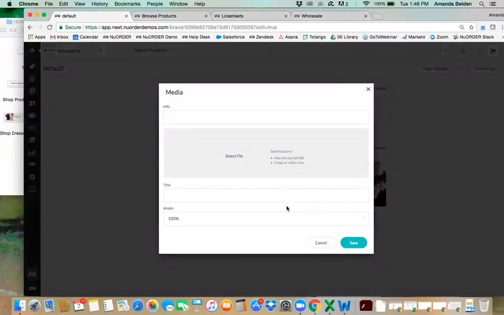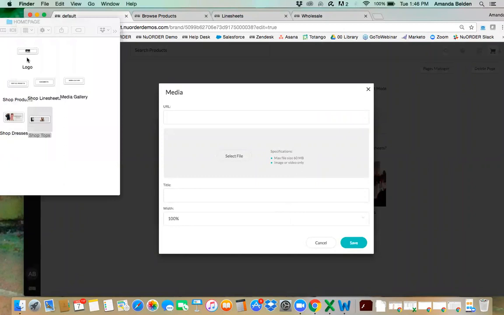So this is the first page that the buyer sees when they log in. It's also the first page that you see when you log in. Once we have this built out, I'll show you the Pages Manager section of the homepage and how we can use that. So here, I like to start with a logo.